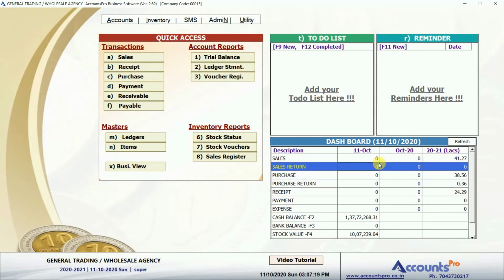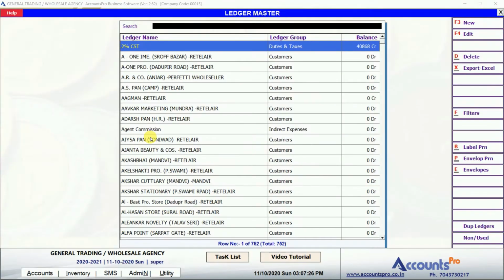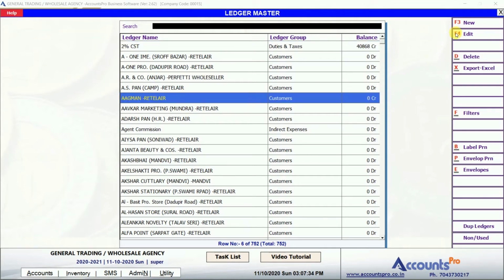Now we will first see how to create a ledger in our software. I will go to the ledger section. It will show me a list of all the ledgers which are already created. The total count is 752. And if I want to create a new ledger, I have an option here, New, or I can press F3 on the keyboard.